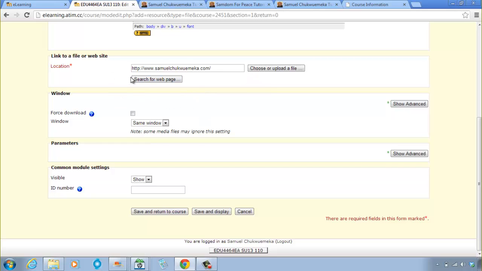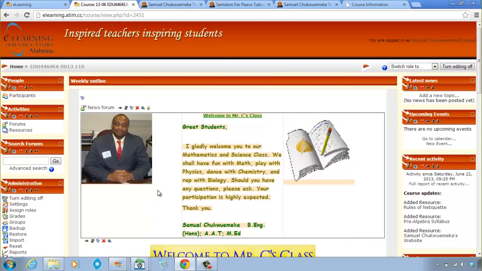Okay, and you don't want to force it, just leave it. I don't want to check this. I want it to be on a new window so that it will open up in a new window and will not take the students away from the Moodle window, my Moodle course. Visible is show. You can look at the show advanced properties here. After that, you click on save and return to course.